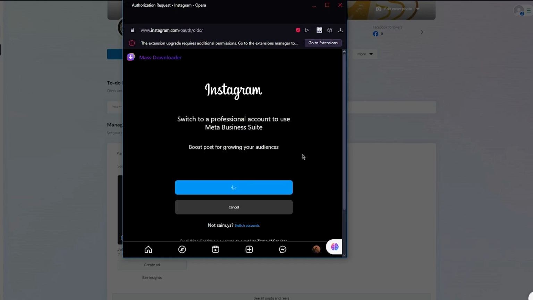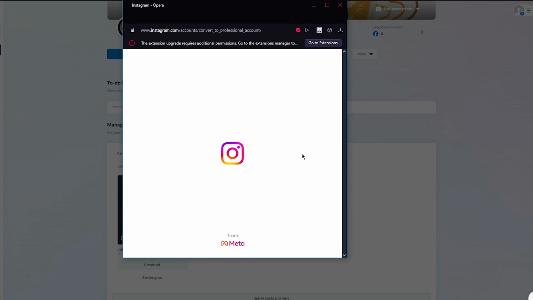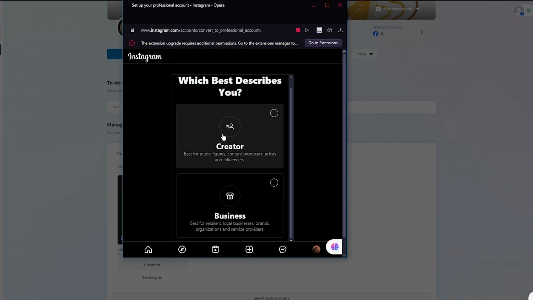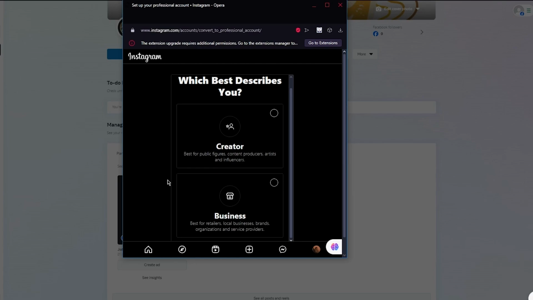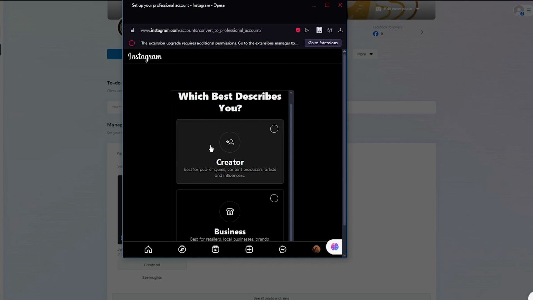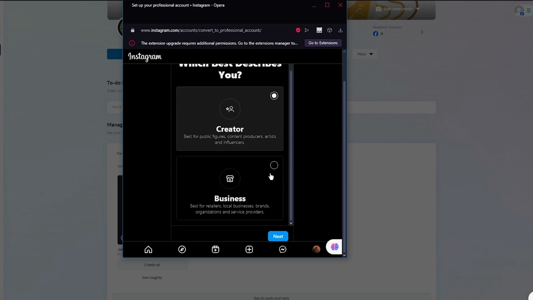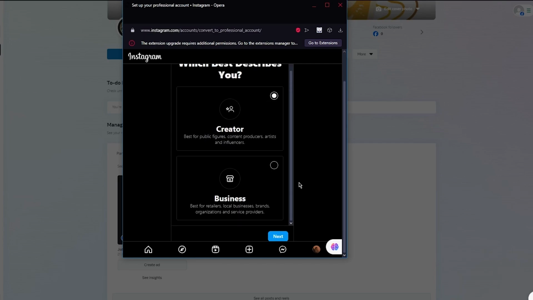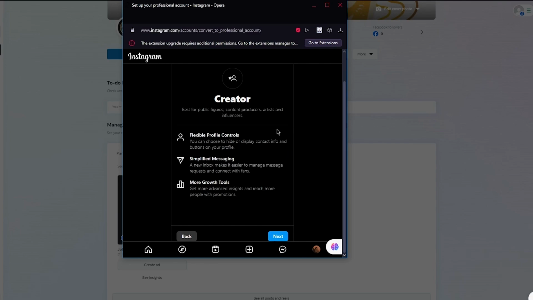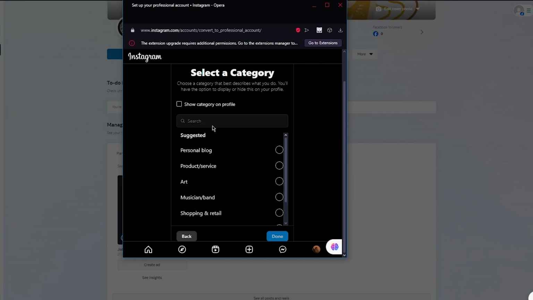Once you authenticate your accounts, it says which best describes you. Okay, you could either be a creator or a business account. It's best for retailers, local businesses, brands, organizations, and service providers, or for public figures or content producers. Now, in my opinion, in my area of expertise, which is a shoe store, it goes to businesses, but I'm still going to go with creator where it says flexible profile control, simplified messaging, and more growth tools.